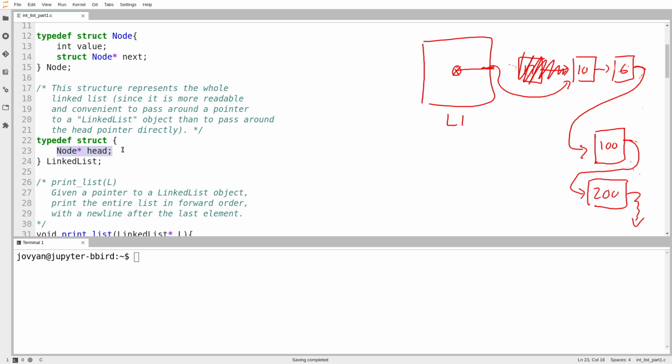It's true I could just pass in the head pointer directly to the function, but if I want the function to be able to modify it, I have to pass a pointer to the head pointer, and that would require using two stars. So I think a nice humane alternative is to create this object of type linked list and pass a pointer to that.